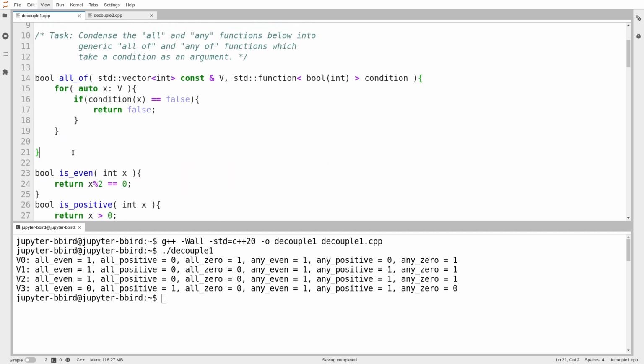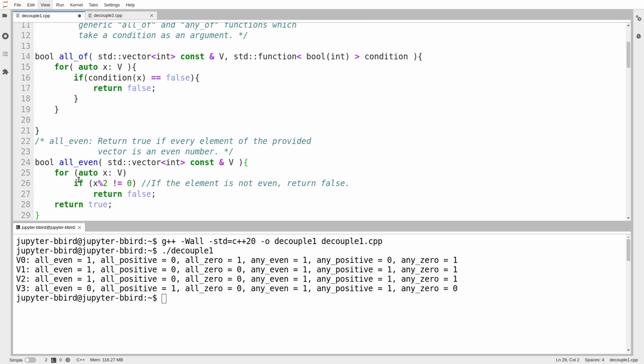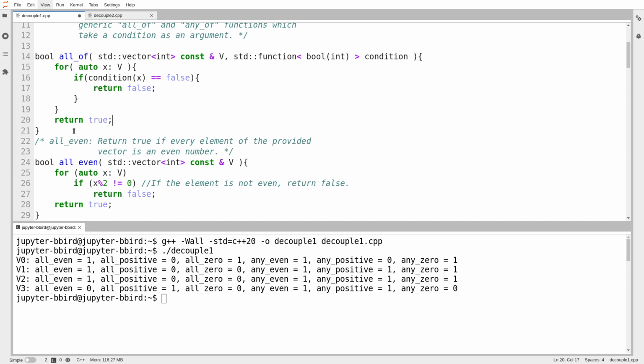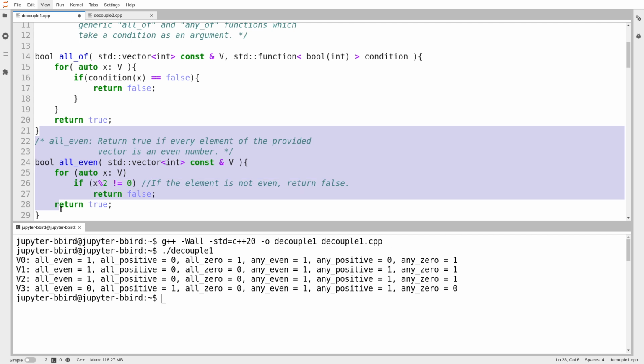Just to remind ourselves, this is the usual logic we see in the all functions. I iterate over the vector. I ask if the condition doesn't hold. This is asking if the number isn't even. And if that's the case, I return false. Here, when I want to ask if this abstract condition doesn't hold, I evaluate the condition function, this abstraction of some condition. And if it returns false, then the answer was no, so I return false. If I get to the end and I've never returned false, that means the condition held for every element of the vector, so I return true. And there is my more generic all of function.